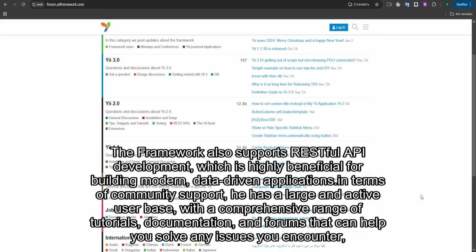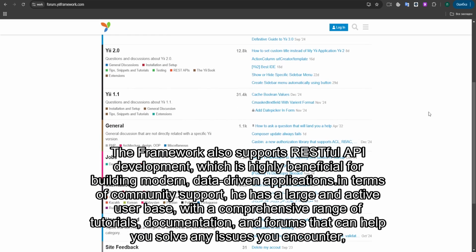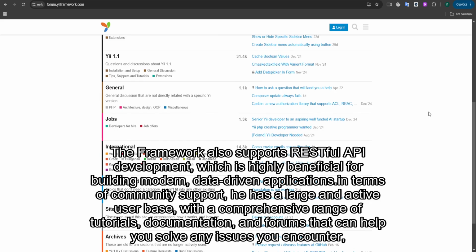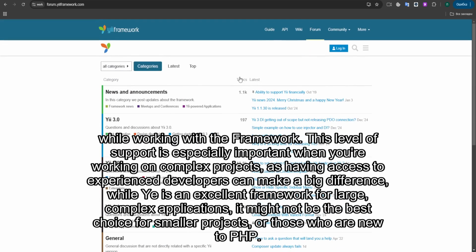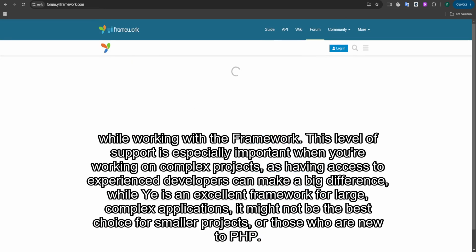In terms of community support, Yii has a large and active user base, with a comprehensive range of tutorials, documentation, and forums that can help you solve any issues you encounter while working with the framework. This level of support is especially important when you're working on complex projects, as having access to experienced developers can make a big difference.